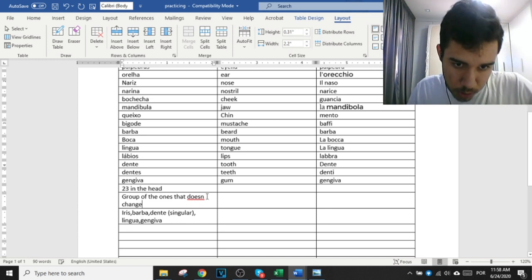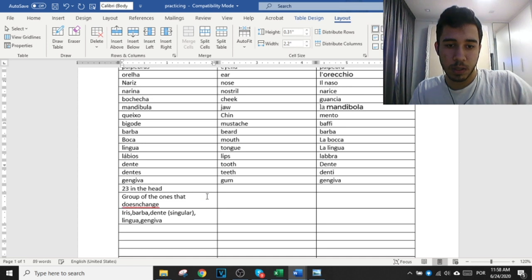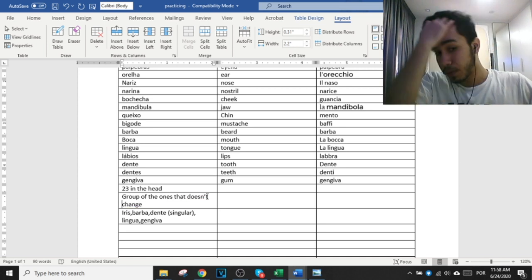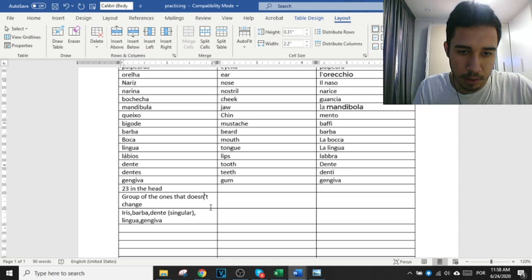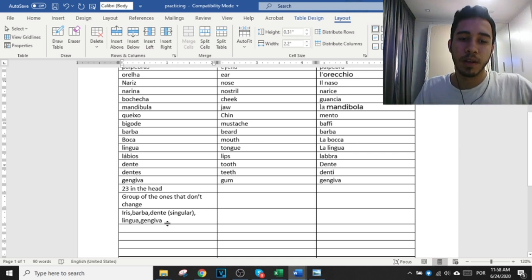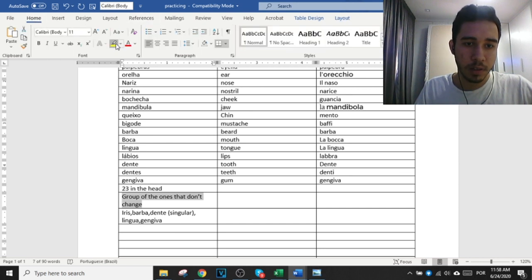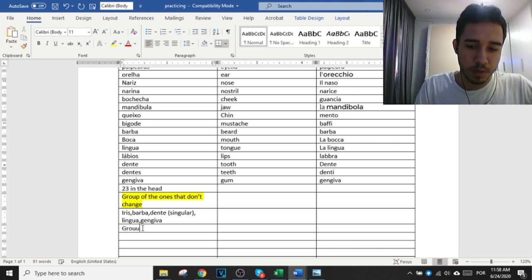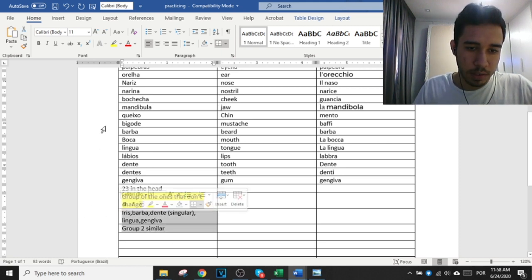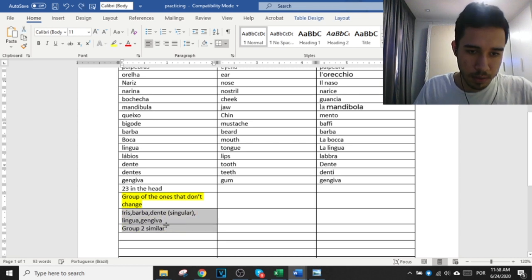Group of the ones that don't change. Iris, barba, dente, lingua, gengiva. All right. And now this is going to be group one. So I'm going to put it as, I'll change the color. Yellow. And now group two. Similar. Let's see what are the similar ones.